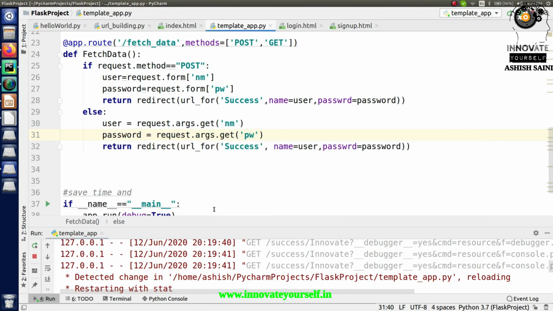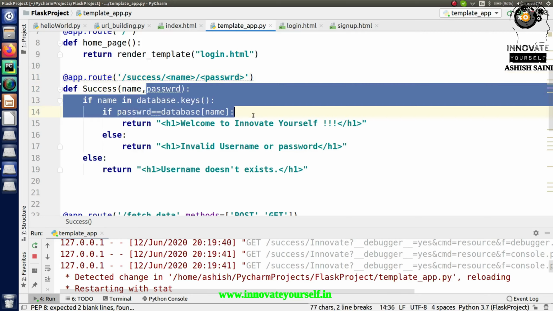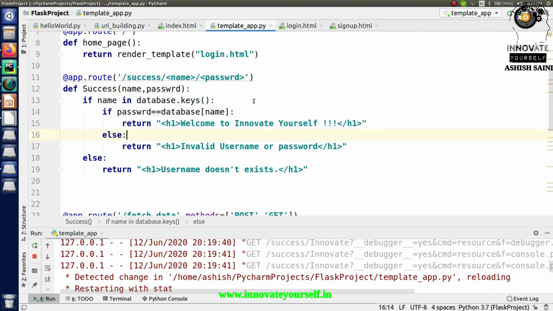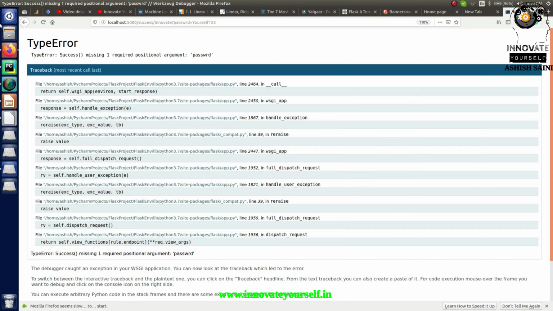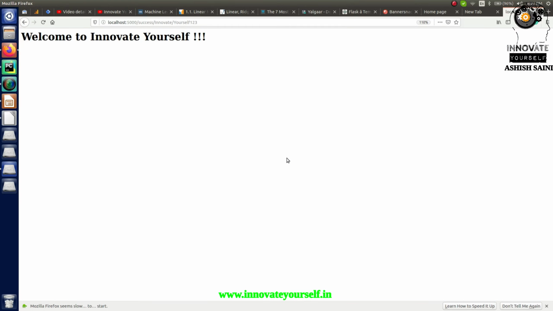Okay, got it. One more thing, here I have done wrong, and that is I didn't mention this password. That is the reason I got this error. When this value is not captured, I will not be able to send this value over here. So now save it and check it again. Now go back and check for the password again. Okay, now you can see welcome to Innovate Yourself.